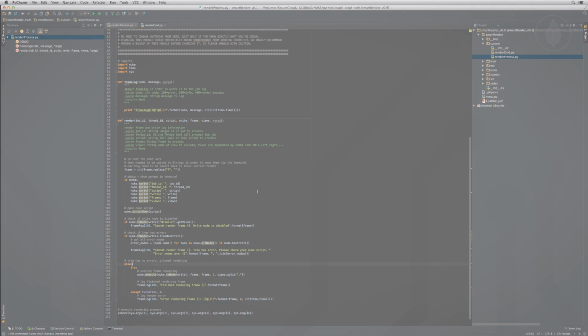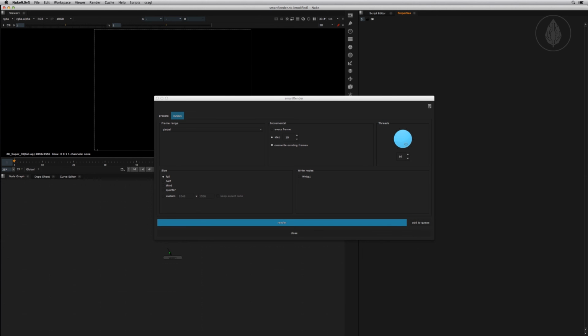So this was a documentation video of smartRender, a multi-threaded background render tool for Nuke that will speed up your renderings dramatically.